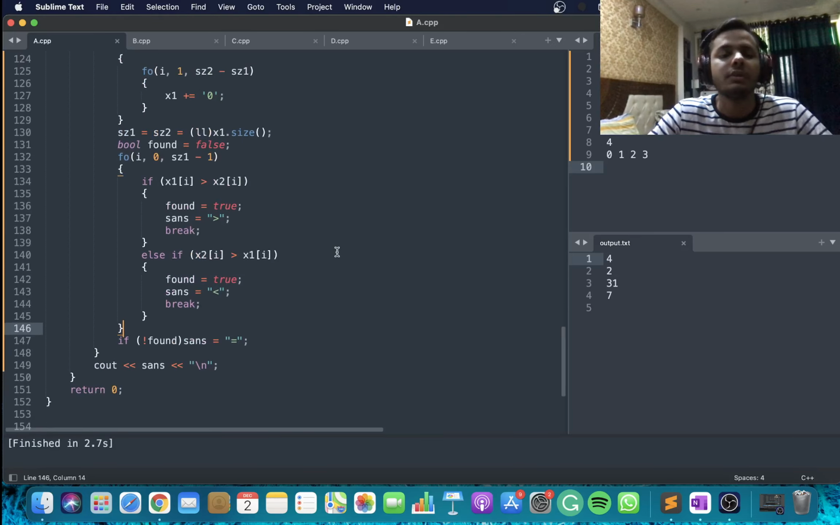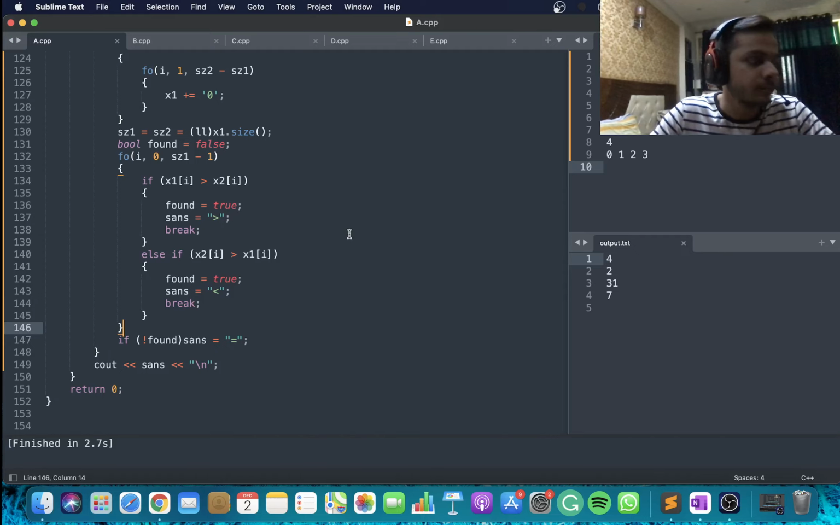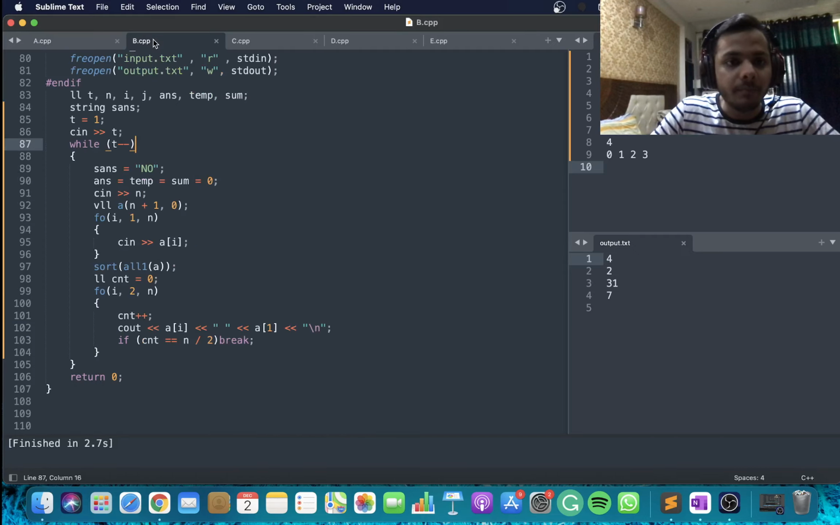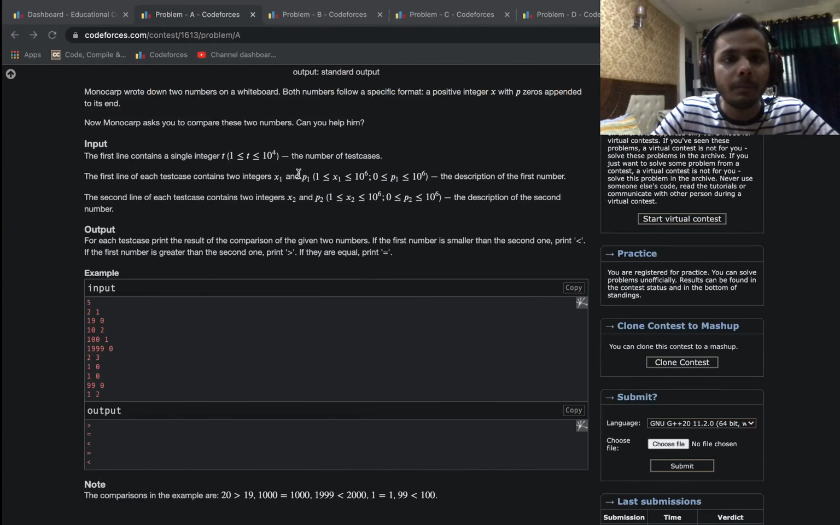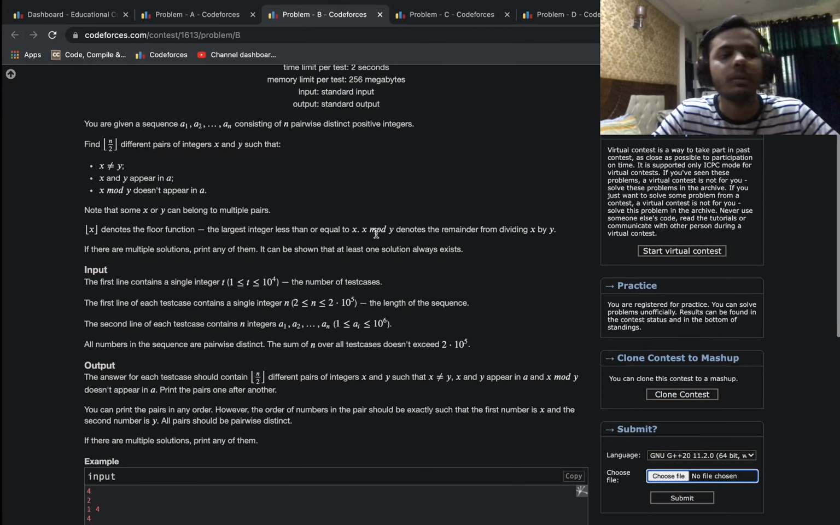This was just implementation. You don't have to think anything in this problem. So this completes the solution to problem A. Right. Let's move to the next problem, problem B. Let's see what this has to say. Again, this is not a very difficult problem.